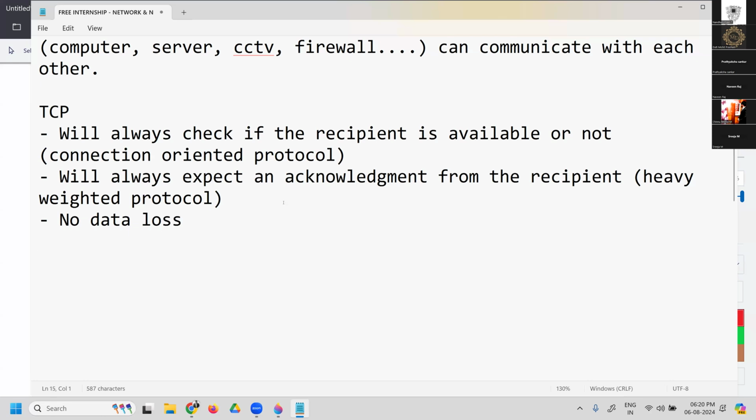Why? Because for every packet it receives, it expects an acknowledgement, and it will check if the packet has been delivered or not. So there is no data loss, but it will be slow. Obviously, it will be slow. Why? Because every time it needs to check. Say you're around 50 members here, and this is like a TCP communication.